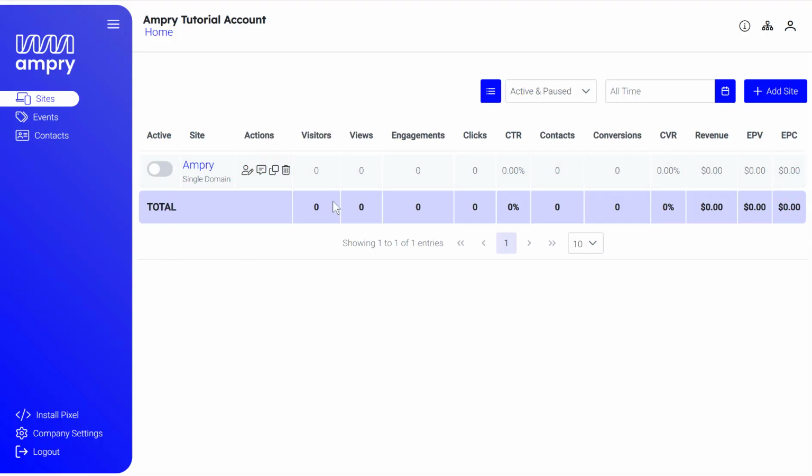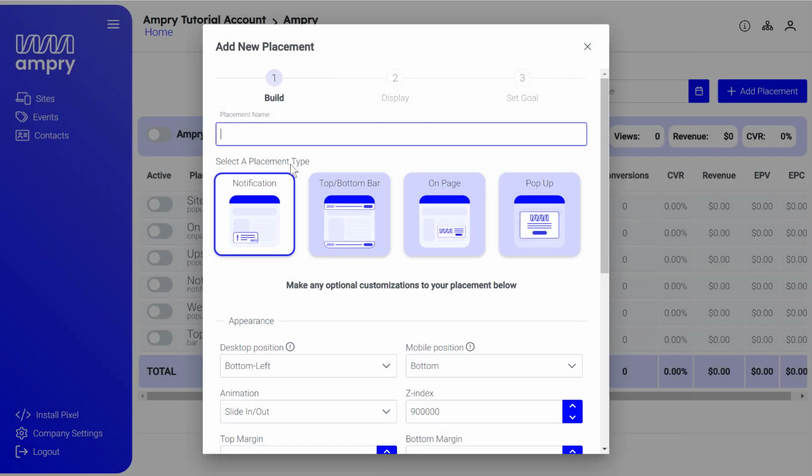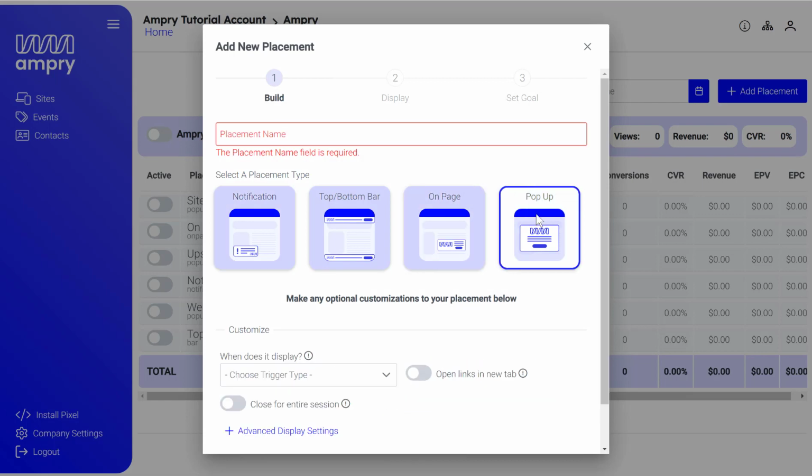At this point, you should have already created your Ampry site, and you might even already have placements and things like that in the platform. What you're going to do is click into the site that you're going to add that to. This is just our tutorial account that we're using for all this. You're going to want to add a placement. For these specific templates for the pre-purchase upsell, these are all going to be pop-up units.